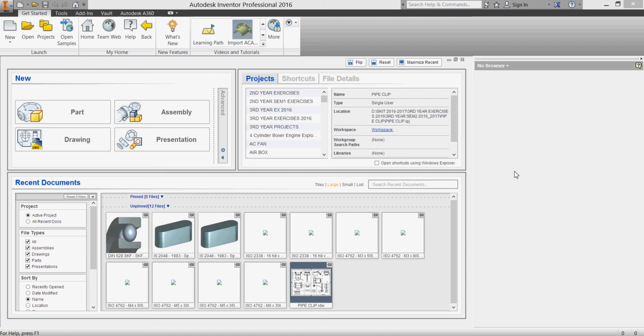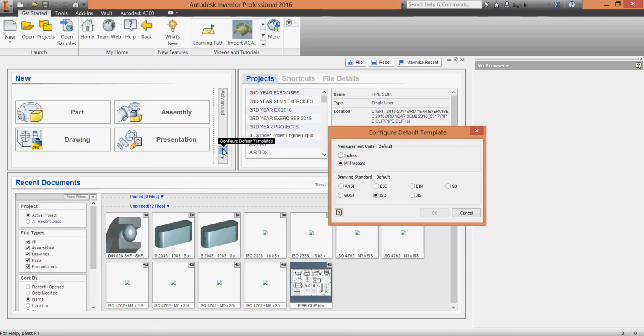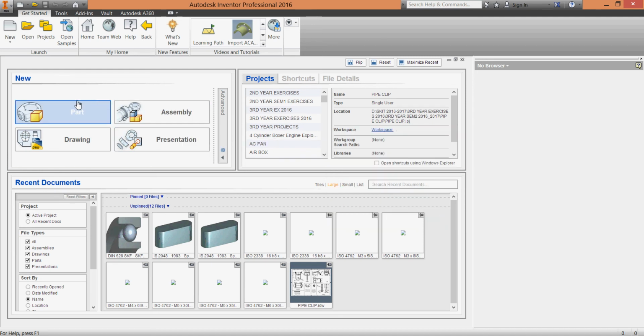Here I want to mention something before I start on our parts. We have this Get Started tab, which is very useful in 2016. The most useful is this button here. You can click it and set your default template configuration to millimeters, ISO, and click OK, because it comes with inches. Who works with millimeters?